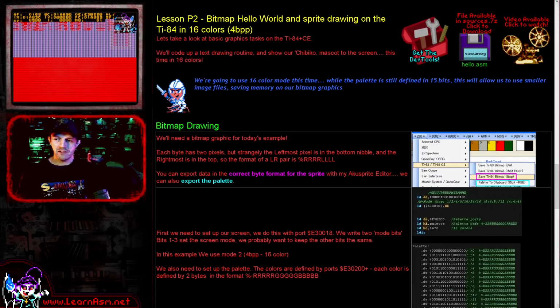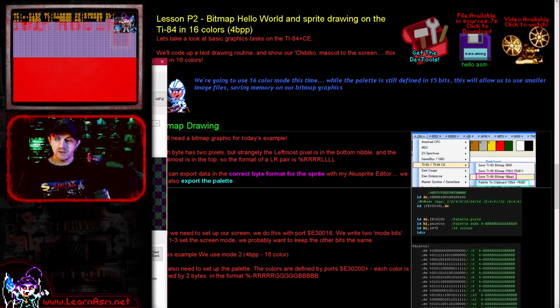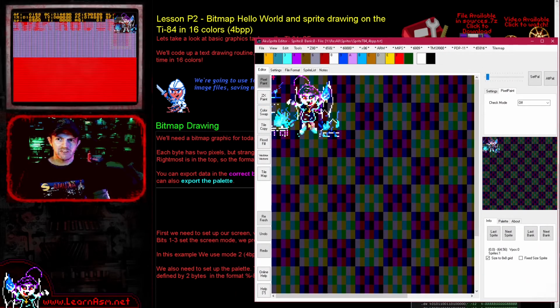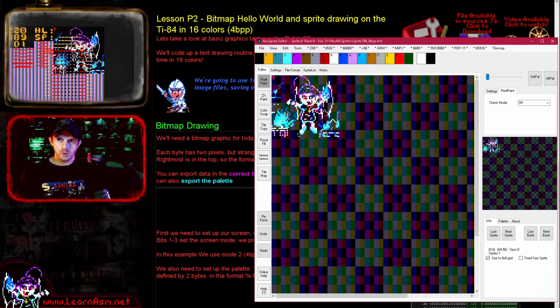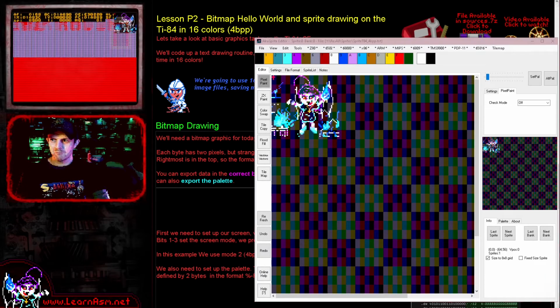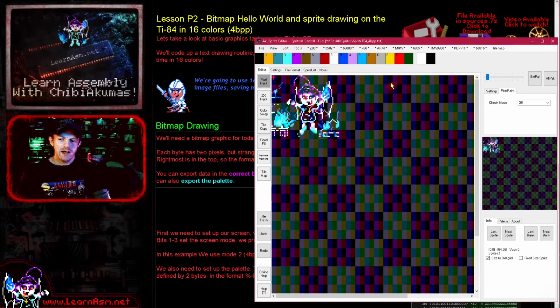Now, the first thing we're going to discuss, though, is how we actually got the bitmap data. So here is my Chibiko mascot. This is the graphic that we are using in today's example. You can see it just there. And now the battery indicator has appeared and messed up the graphics. Quite annoying. The system really doesn't know we're in 4-color mode, which is an issue. We have to turn it off before we finish.